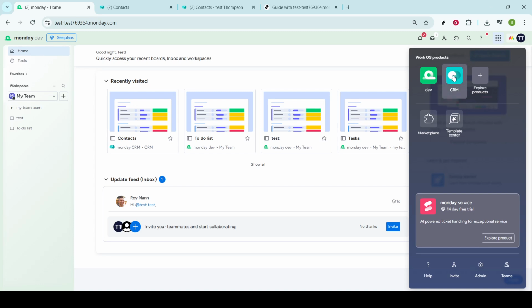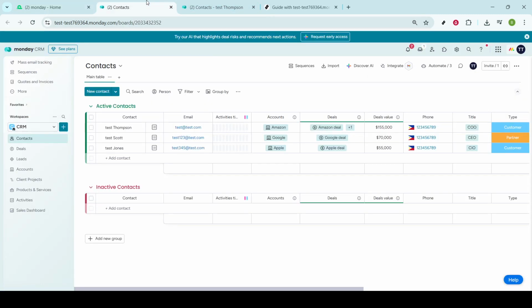Choosing this option will transition you to the Customer Relationship Management section within Monday.com. It's important to be in this area since that's where the entire email setup will occur. Now that we're in the CRM area, let's move over to the Contacts tab. This is the hub for organizing and managing all of your business contacts. Click on this tab to enter.